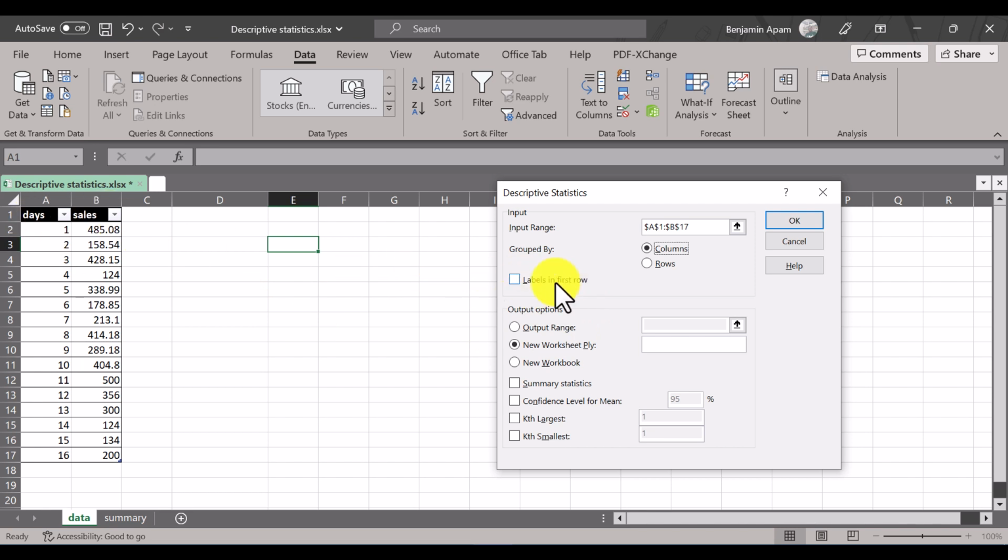But I'm still going to leave it blank just for us to see the errors that we can make or we can commit. Let's come to the range. Automatically, it is new worksheet apply. So if I leave this particular radio button checked, it means that when I say OK, it is going to open a new sheet and put the results right in there.